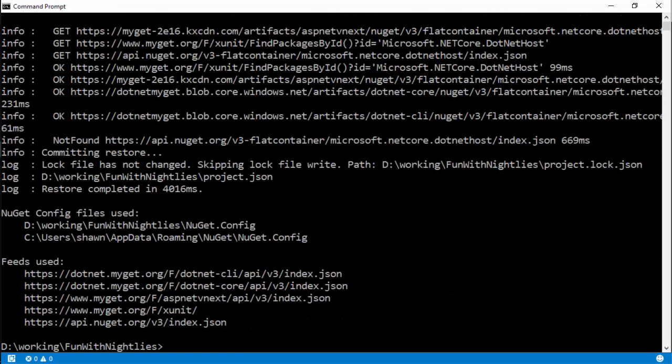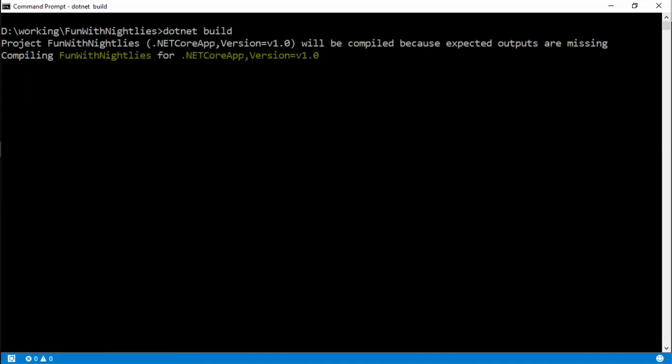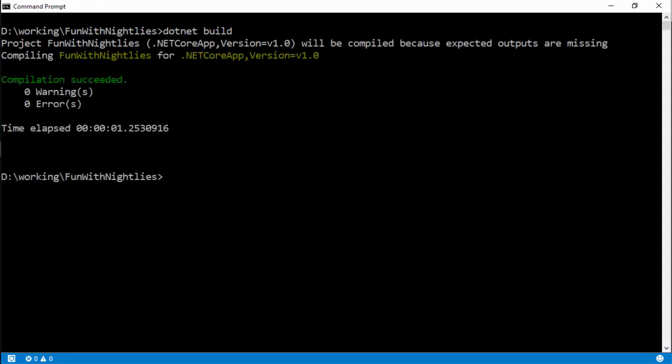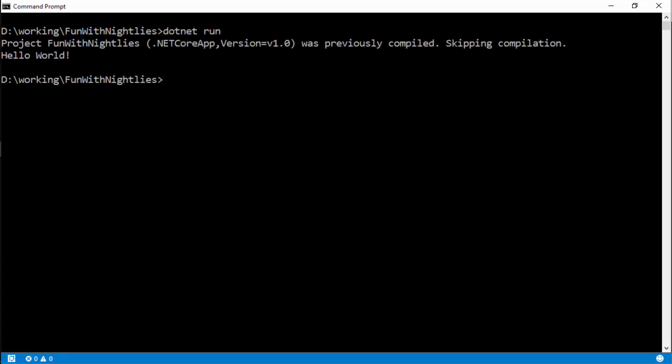And this time it's going to do a lot more work, and it's going to finally build our whole project. Now that we have the NuGet packages, we can use .NET to actually build this. Compilation succeeded, and then I can do .NET run, and we'll see that all it does is say hello world. Now notice it says it was previously compiled, skipping compilation. That means that .NET run will build and then run your projects as well.